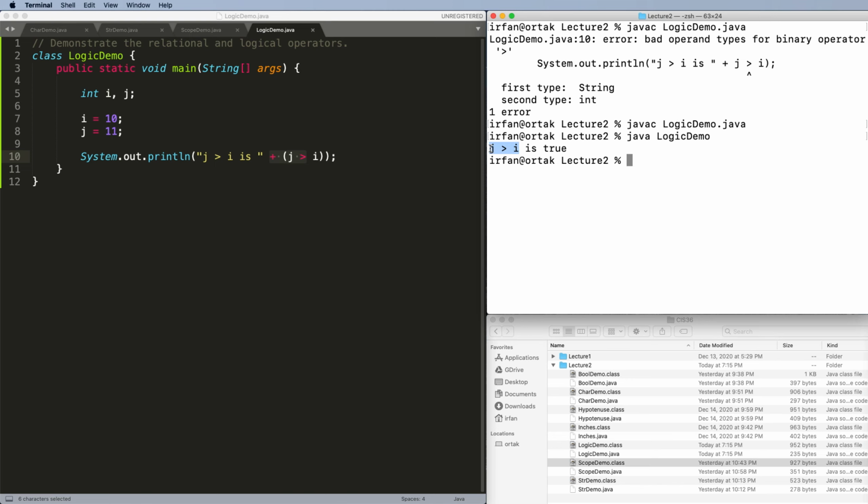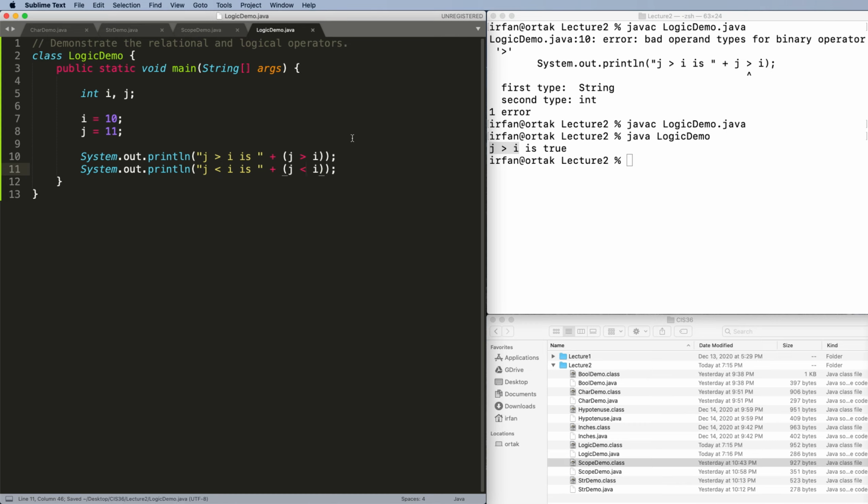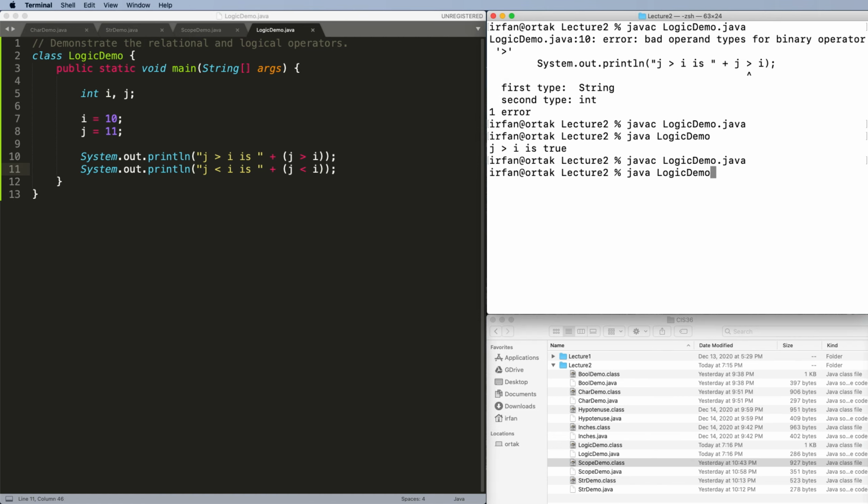I'm going to keep them as i and j. Then I'm going to copy this just out of laziness. If I say j is less than i, what would that be? We keep in mind the values of i and j. Maybe we can just print them for the user. Okay, so j less than i is false. j greater than i is true. j less than i is false. What else can we do?